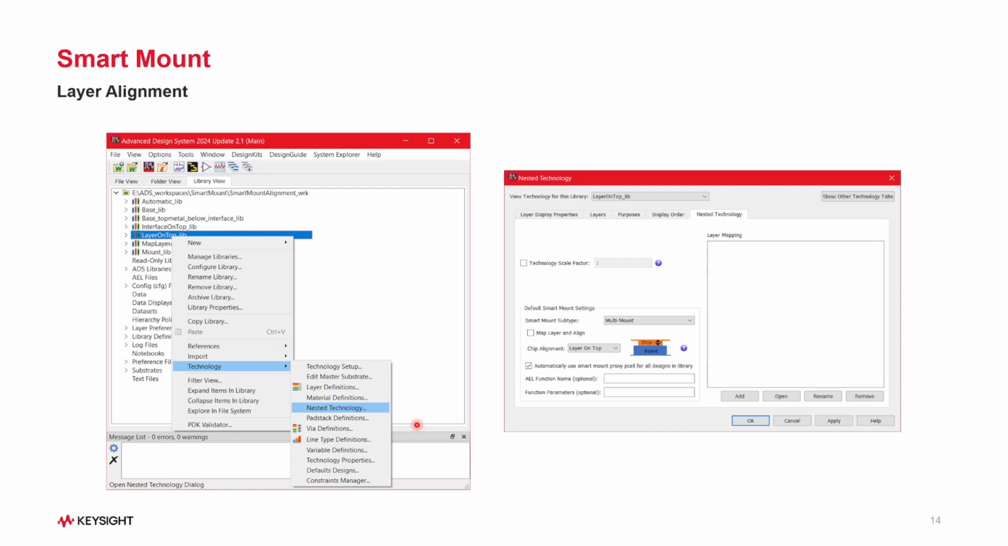So if you look at the nested technology menu here, or window, you can open it by right-clicking on the library name, then going to technology, and then selecting nested technology. You see here that there are different options. This is where different smart mount options are defined. We've seen already the subtype. We'll talk a little bit about this option here, which is currently unchecked. This is how you define the chip alignment option by default.